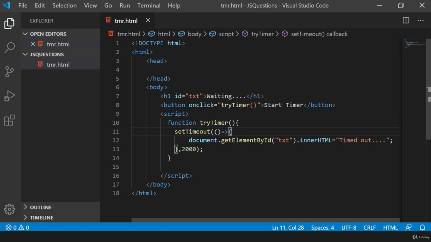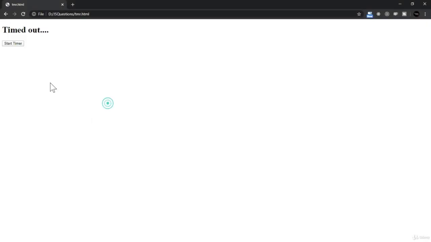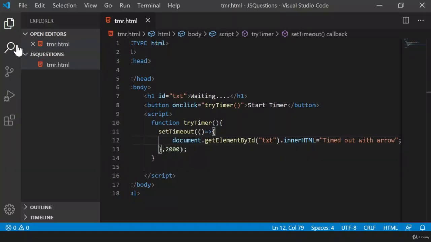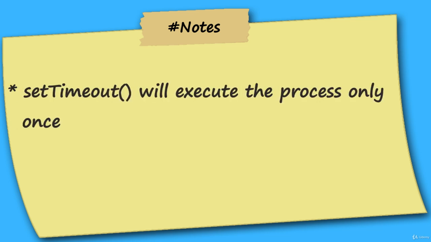Let's write that timed out with the arrow function. Let's go to the browser. I will refresh the screen, click on the start timer, and after 2 seconds, we have this message. So with setTimeout, we have tried a function with a name, and an anonymous function is also a valid syntax. It all depends on your choice, whether you have more lines to execute or few lines. If you have few lines, you can go with this anonymous syntax, or you can try the function with a name. In short, setTimeout will execute the process and the job is done.